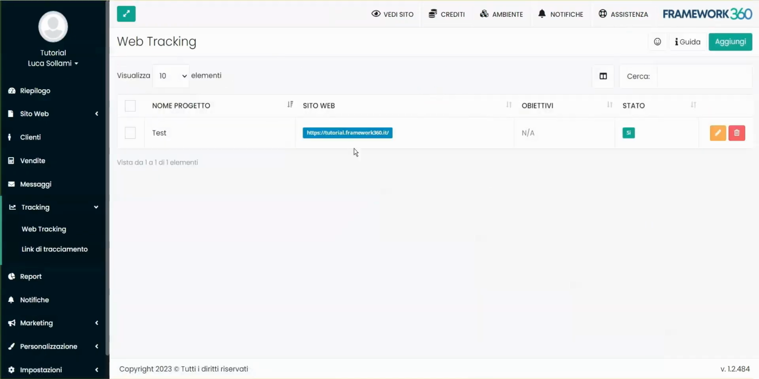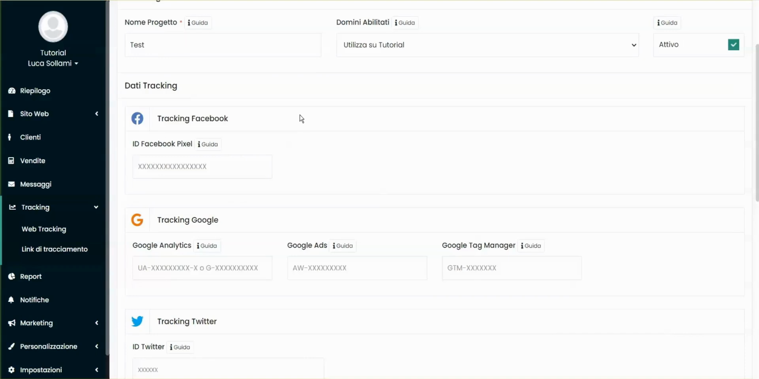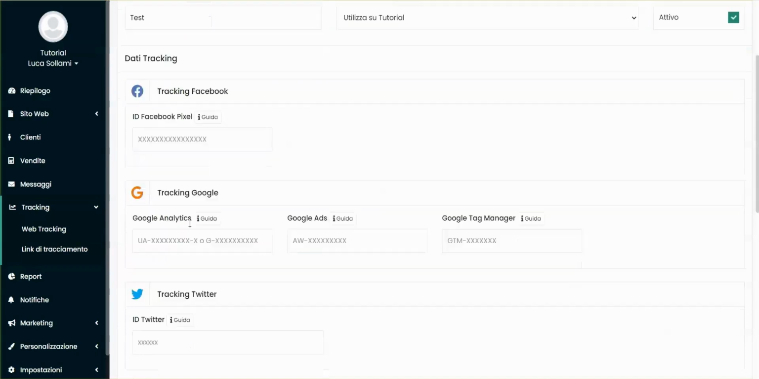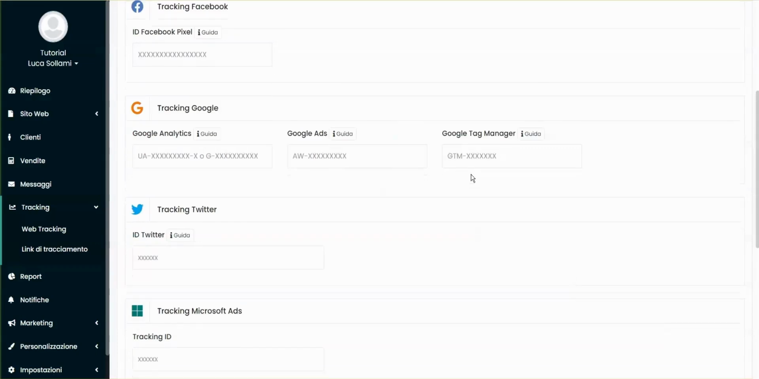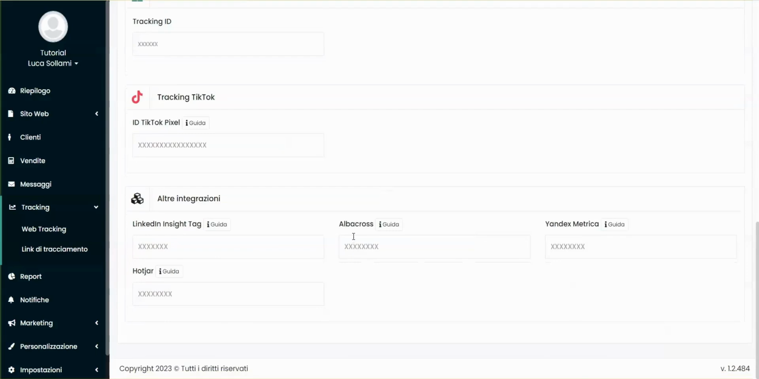Tracking in the sidebar on the left of our environment. We open our tracking project if we have already created it, or click on Add if we want to create a new one. In this case, we already have one created, as we can see. There is the possibility to integrate Framework360 with tracking from Facebook, Google, Google Ads, Tag Manager, Twitter, Microsoft Ads, TikTok, and many other integrations.